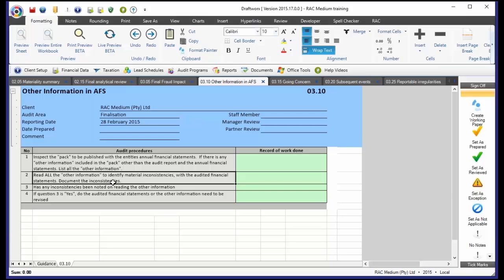Otherwise, even though your fellow partner in another company has actually prepared the financial statements, you don't have documentary evidence to show that you've complied with the standards relating to other information in the financial statements. And again, if you're noting any inconsistencies, we need to go and look at whether the audited financial statements or other information needs to be revised. Okay, if we need to revise it, it just pops up here and it gives you a conclusion. Okay, this is an event prior to the date of the auditor's report, and we'll look in a moment at other subsequent events in a moment. Okay, so fairly easy document.